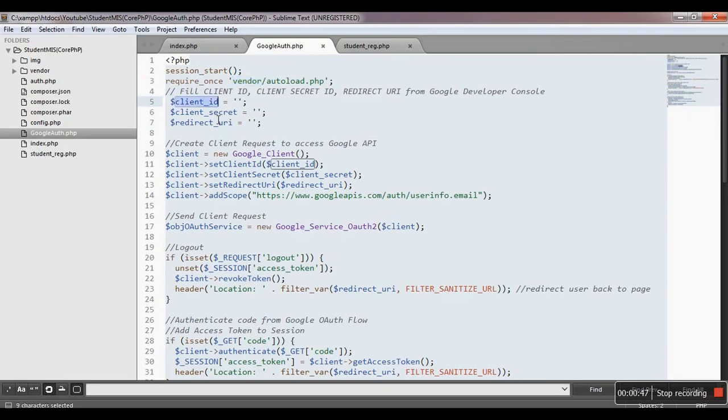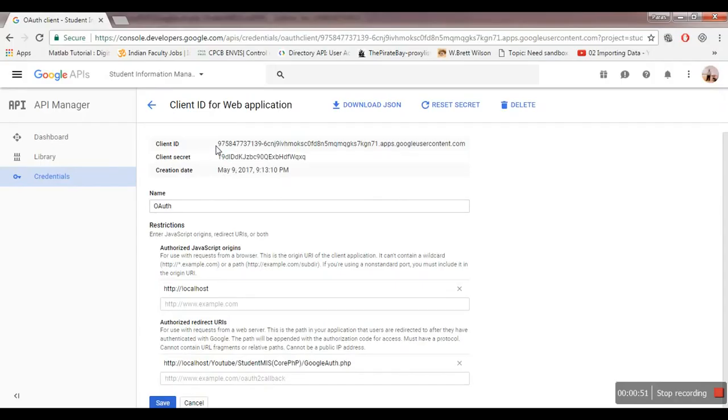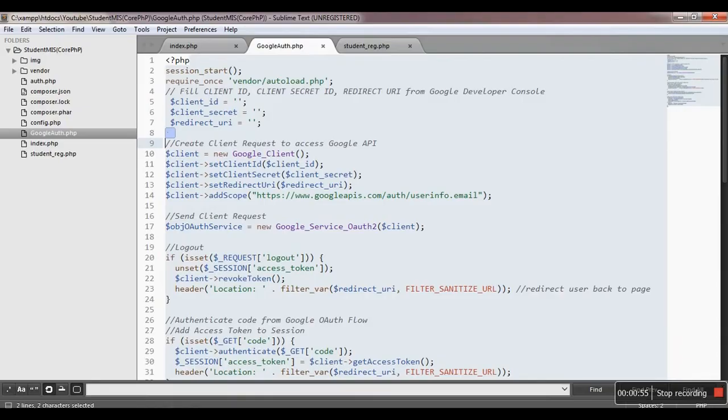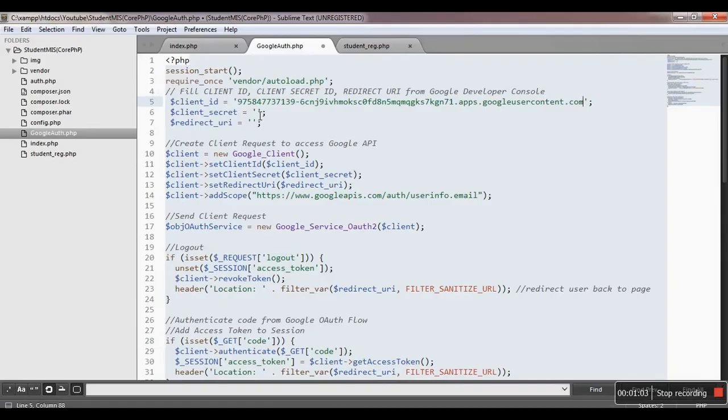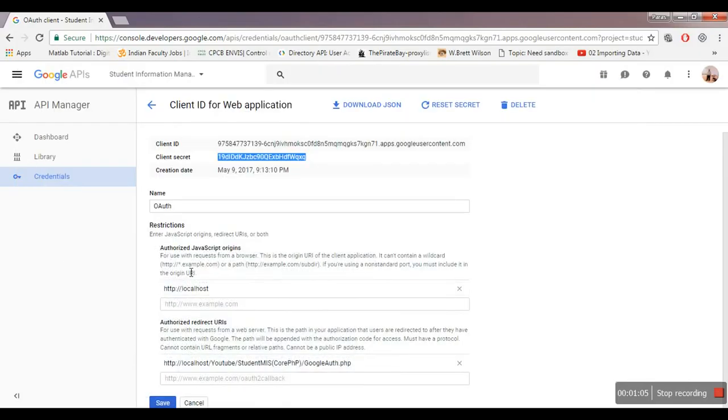We'll be needing our client ID, client secret, and redirect URI. We can get all three things over here that we have created earlier. So let's copy these three things. First of all, let's copy the client ID. Then we'll be needing our client secret and our redirect URI.